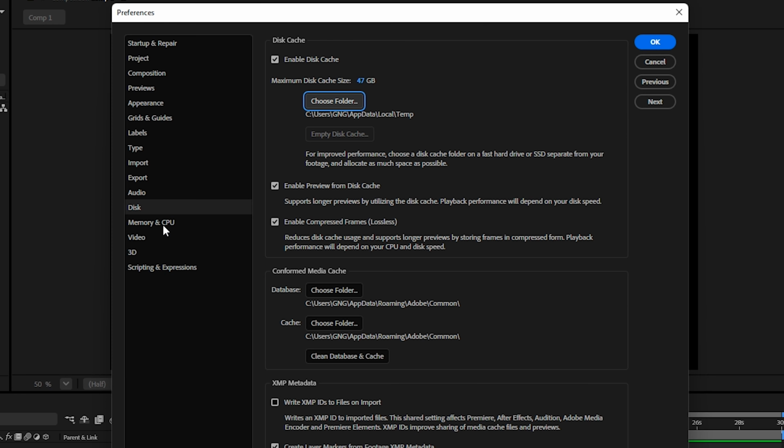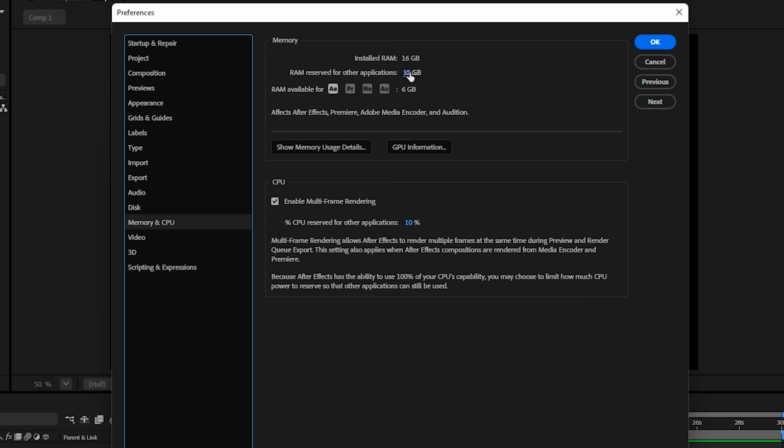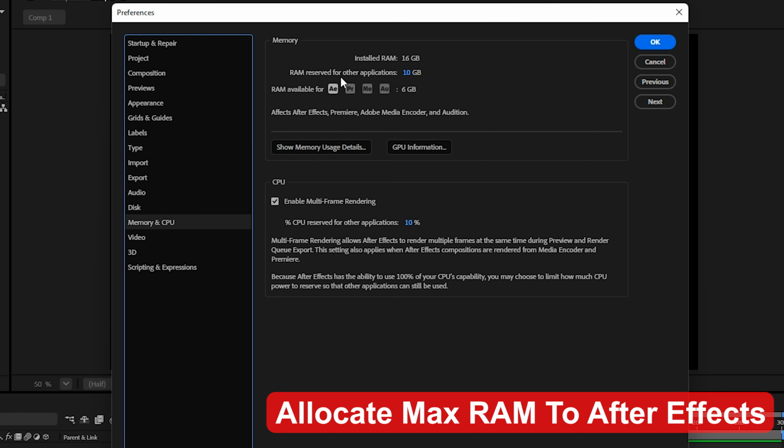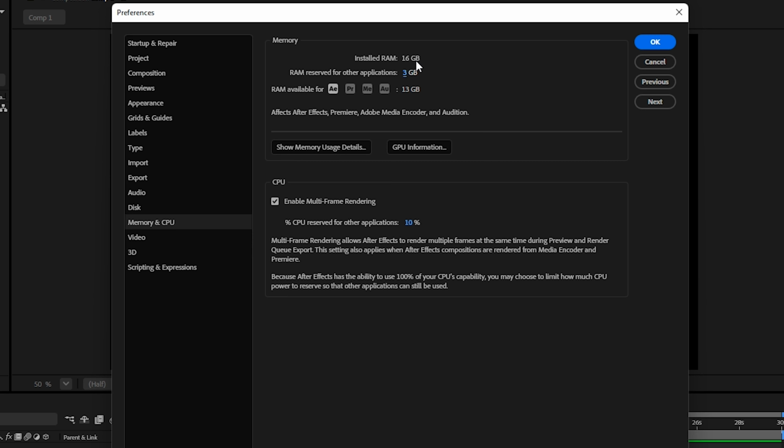Next, you need to go to Memory and CPU, and inside that you need to reserve maximum RAM to After Effects. How can you do that? You can select this option, RAM reserved for other applications. You can keep it at its minimum, and the RAM available for After Effects should be maximum. In this case, I have 16 GB of RAM, 3 GB is reserved for other tasks, and 13 GB is reserved for After Effects. Perfect.